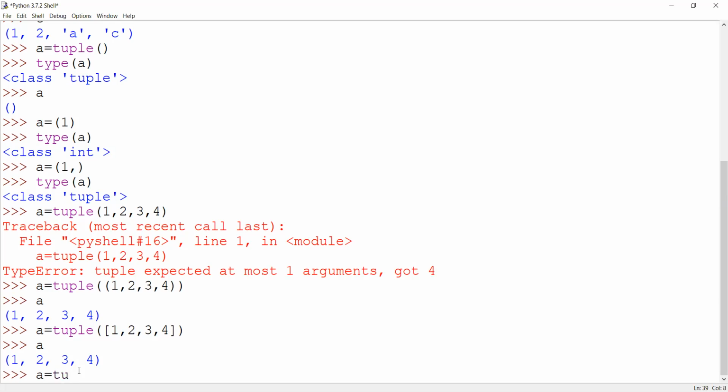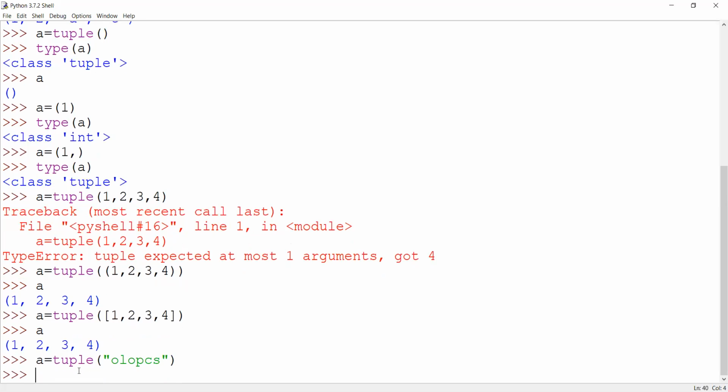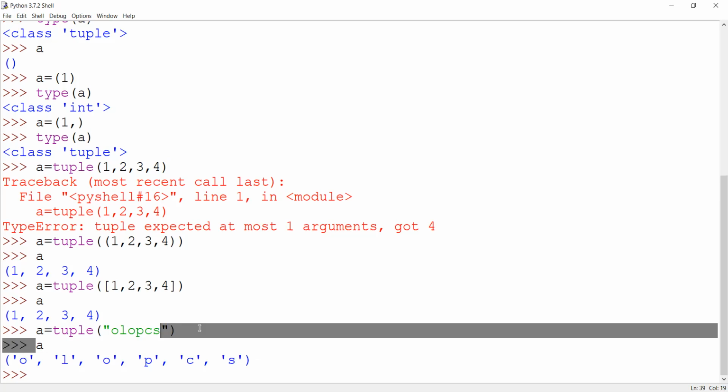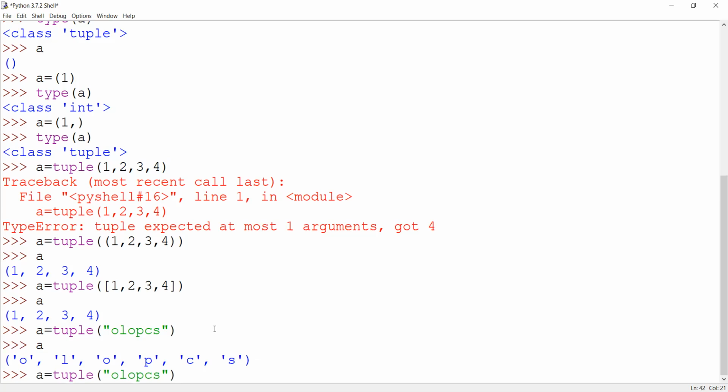Yes, ma'am. Okay, fine. Now see, suppose I have a tuple in which I'm writing a complete string. This is what you have to understand over here. And then if I print this, see what it has done. It has converted my whole given collection into individual parts. But if you are going to use the same thing with OLOPCS, then computer, then science, now what will happen?